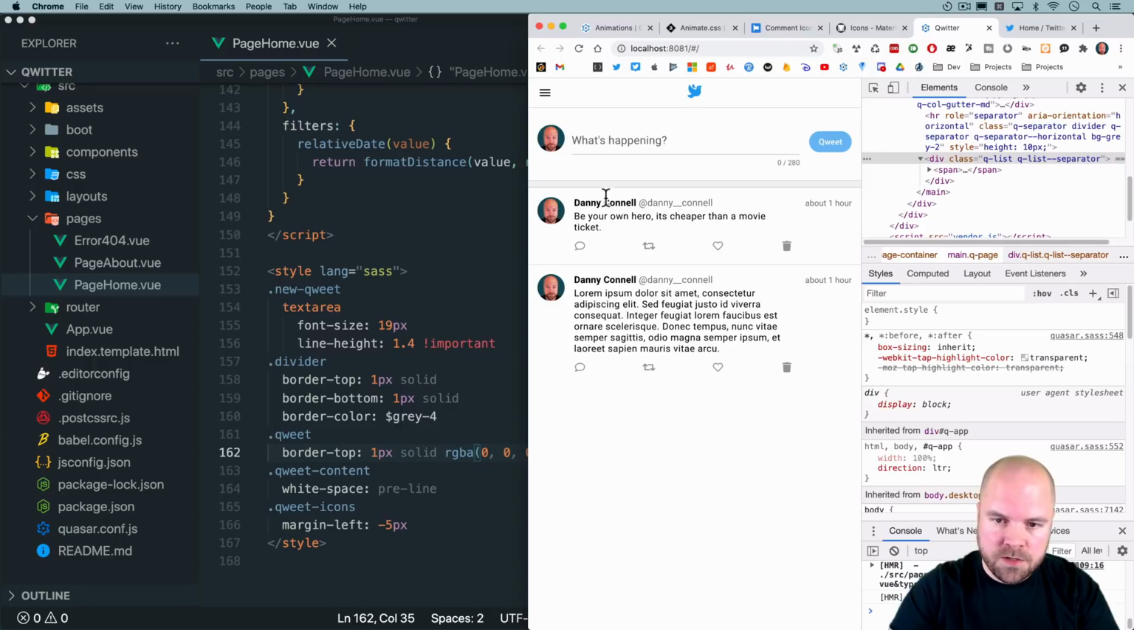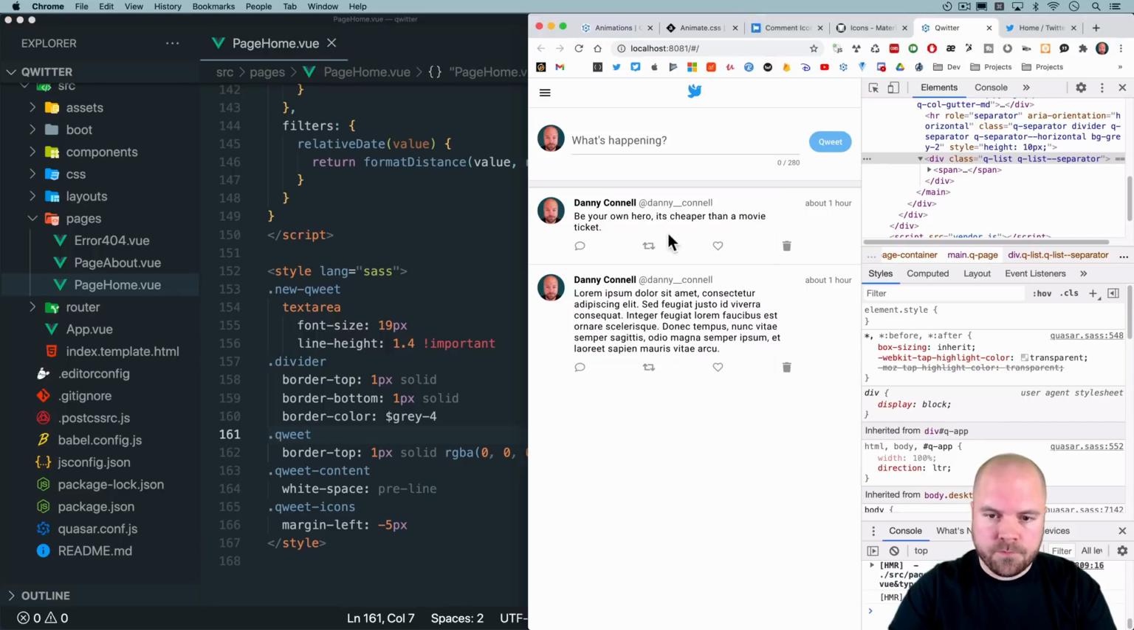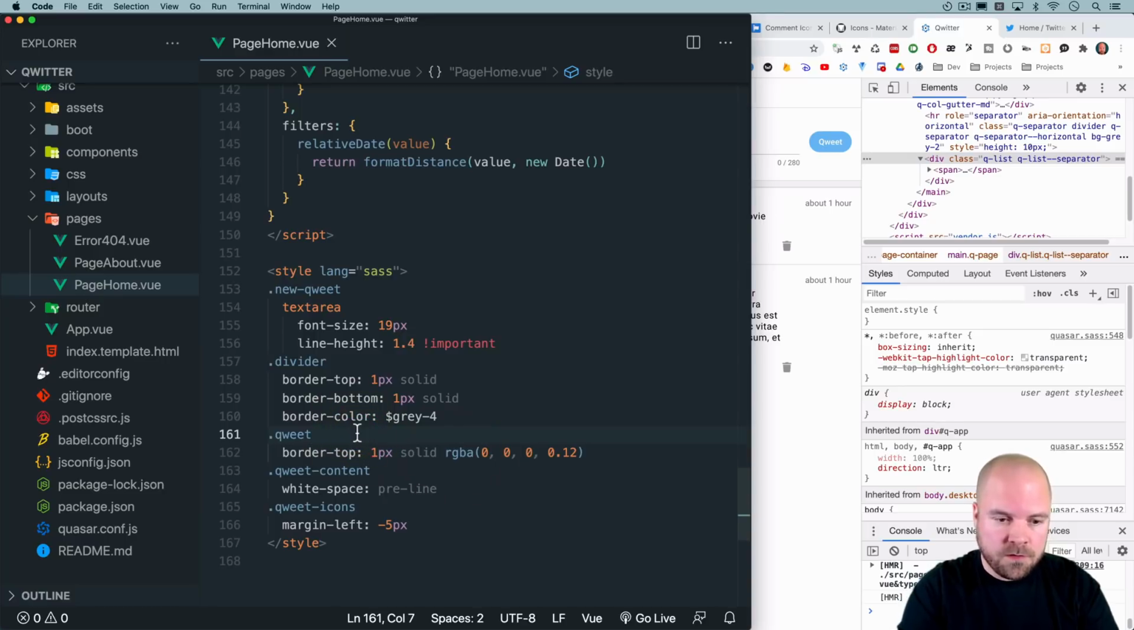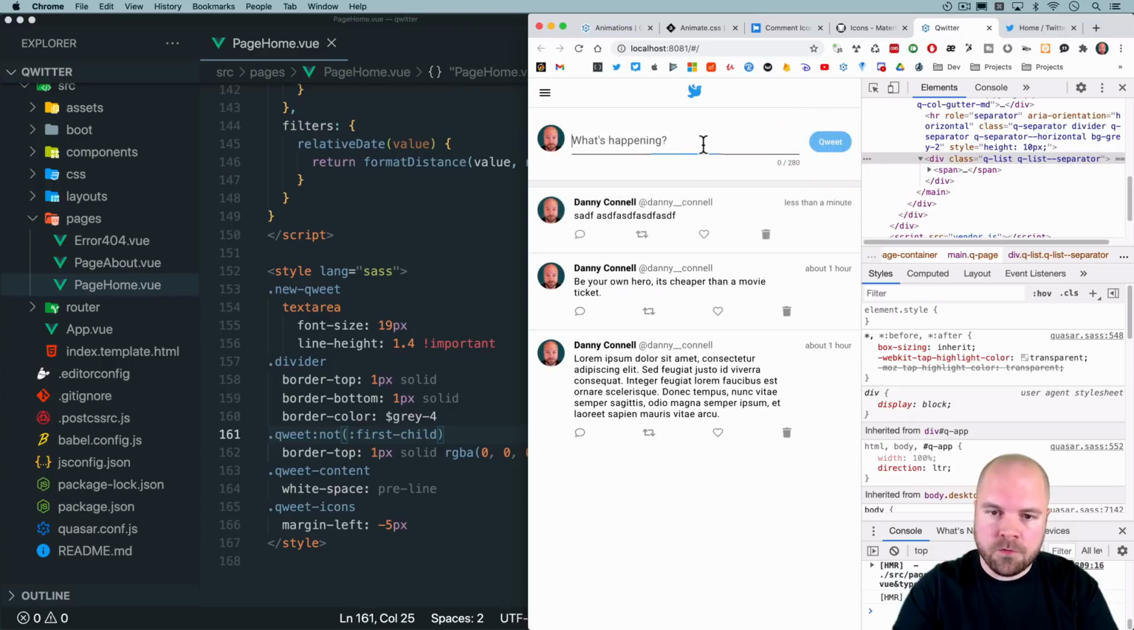However, it's also added it to the first quit as well, which is making this line at the bottom of the divider thing look a bit too thick. So what we can do is change this selector here and add a not selector to it so that it ignores the first child. So the first queue item within the queue list. So we can just add colon not, and then parentheses, and then colon first child. And if we save that, we now see the separator disappear from the first child. But we'll still see it on all of the quits which are below the first child.